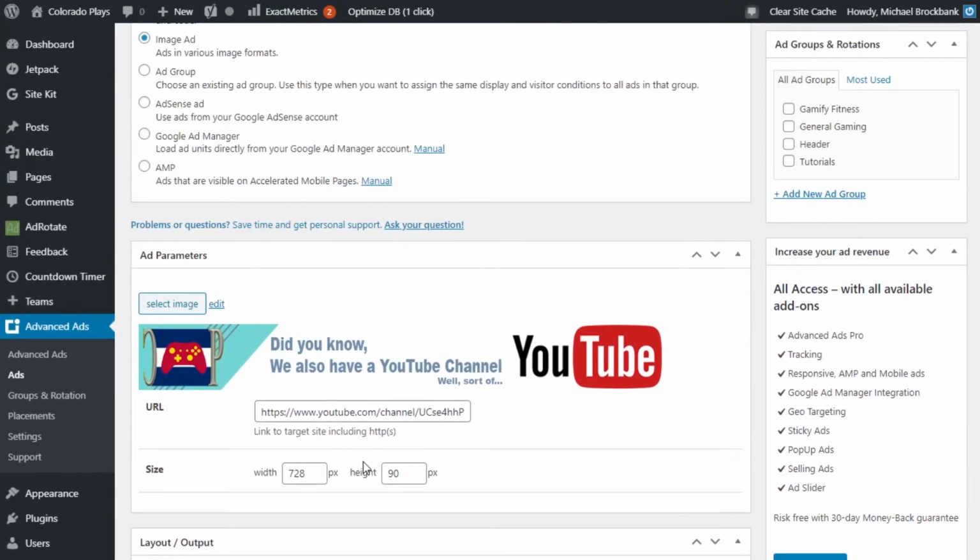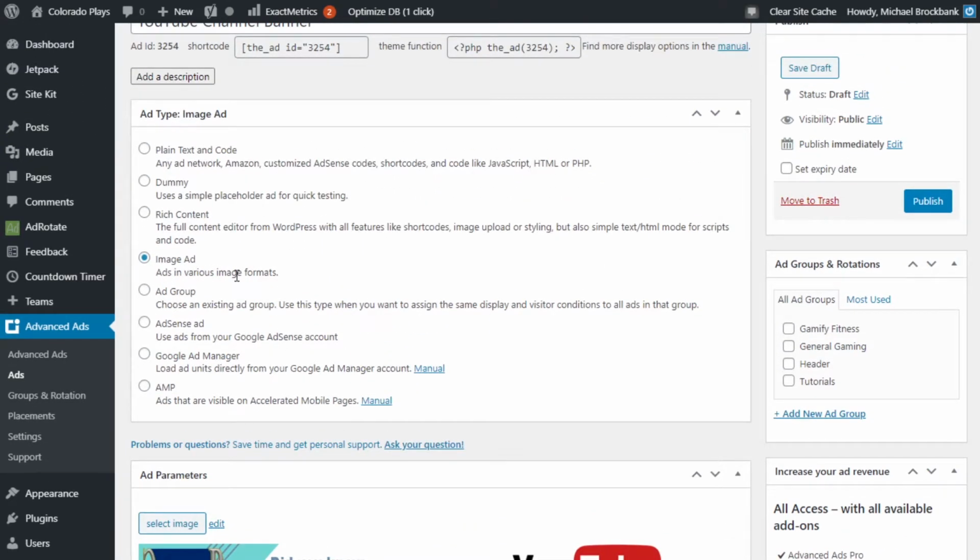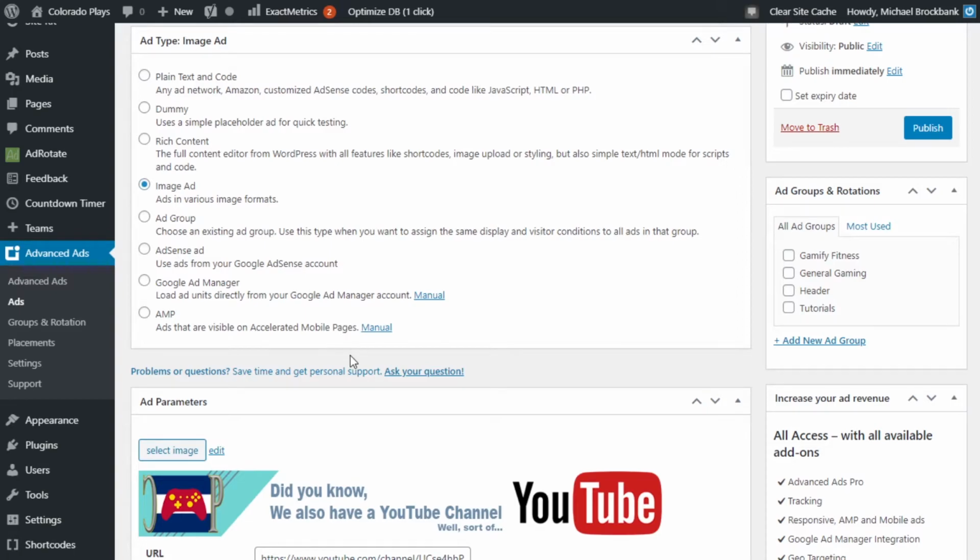But anyway, it's really simple. For the free version, all you've got to worry about essentially is choosing the image ad for banners, or if you have an AdSense code, you can click that and then add it.